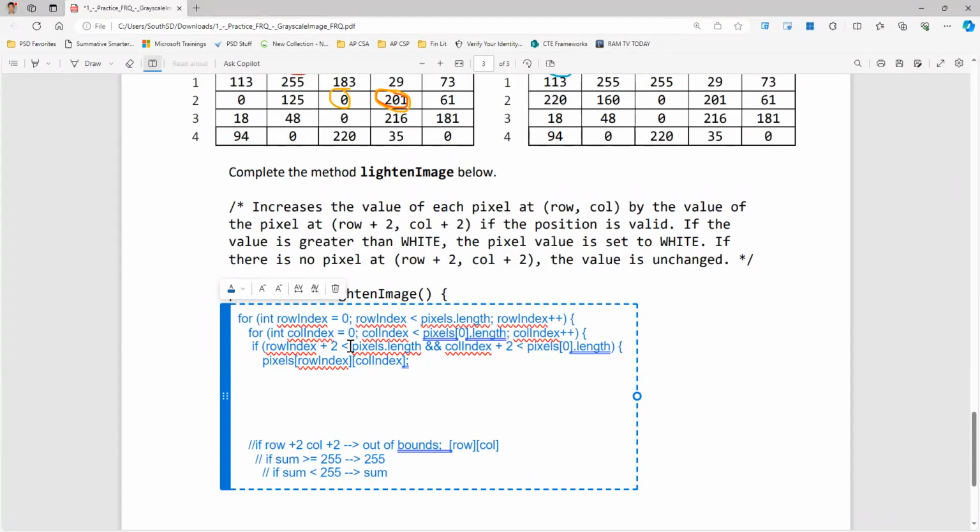So if row index plus 2 is less than, and since I'm doing pixels dot length, I don't need to do a -1 because it's a less than. I'm not including the pixels dot length. We always do pixels dot length -1, but in this case we don't have to because it's going to be purely less than. So what if both of those are true? Well, now I don't necessarily have to code for this possibility that we go out of bounds.